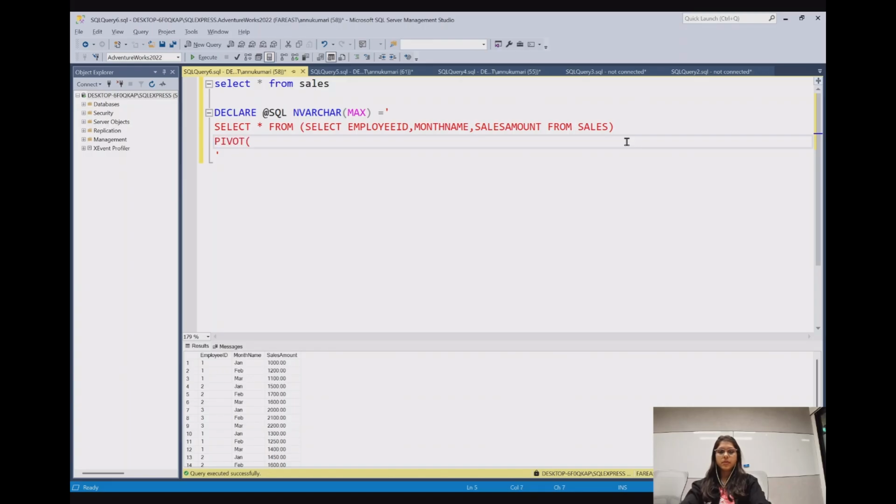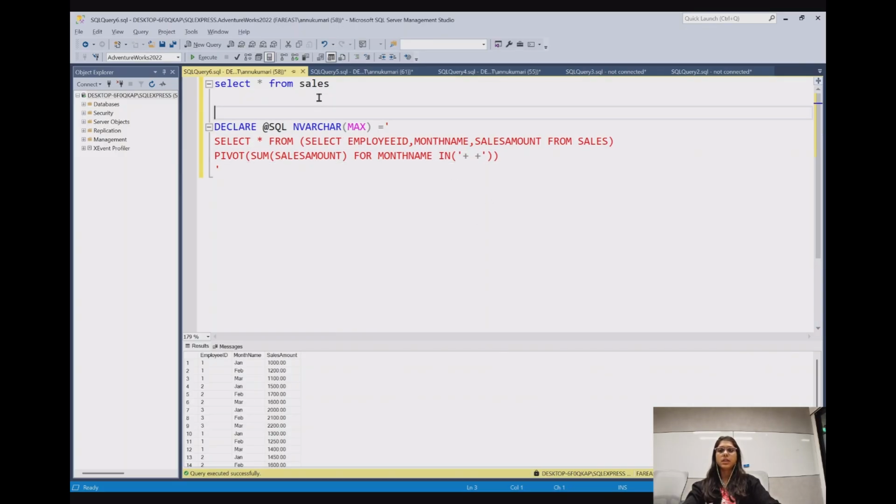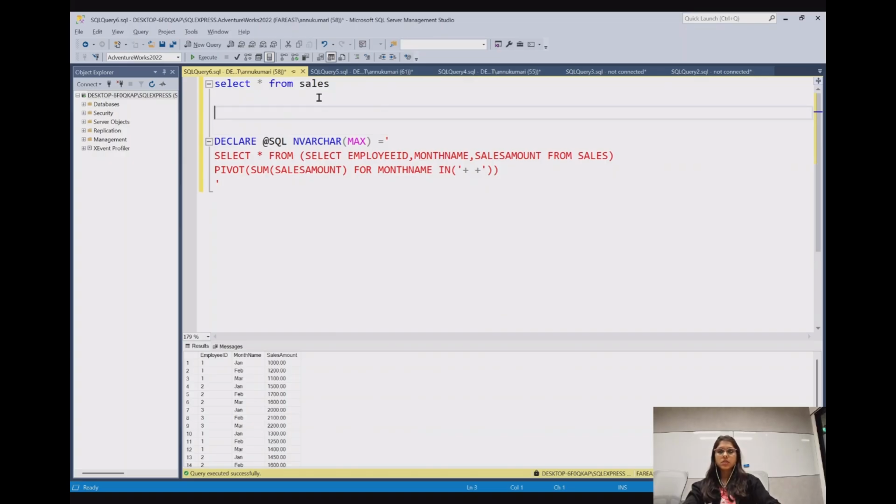And then we will use the pivot operator on top of this to get the sum of sales amount for the month name column in. Here is where we have to put the output column names. In our scenario we have to use the dynamic query to generate the column names. So here, in between the concatenation, we have to use the column list that we created in the previous video. I'm just doing the same thing.